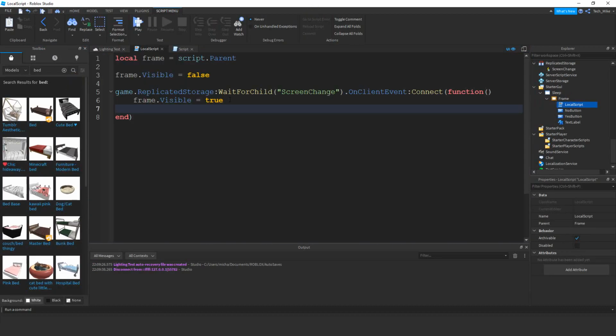Inside this function, we need to define what happens when the player clicks on the Yes button, and what happens when they click on the No button. So let's go ahead and start with the Yes button. We're going to say frame.YesButton, and then we're going to say MouseButton1Click, connect, and then function.